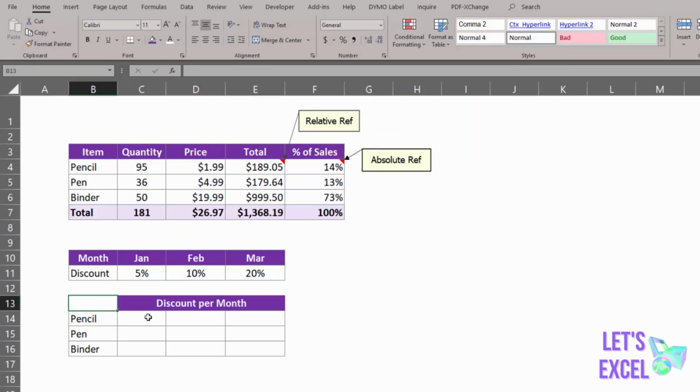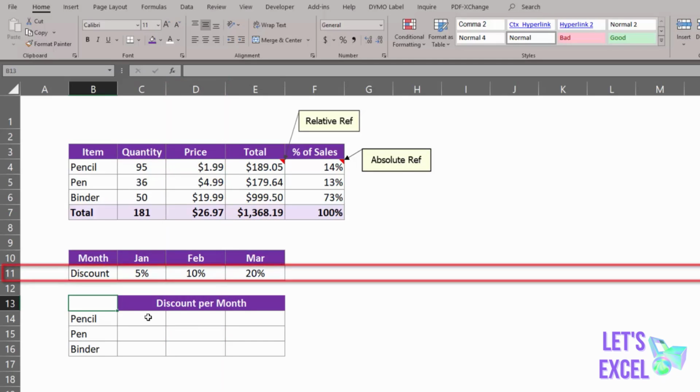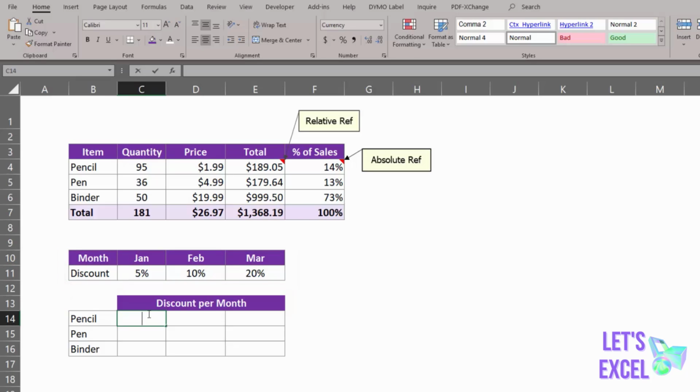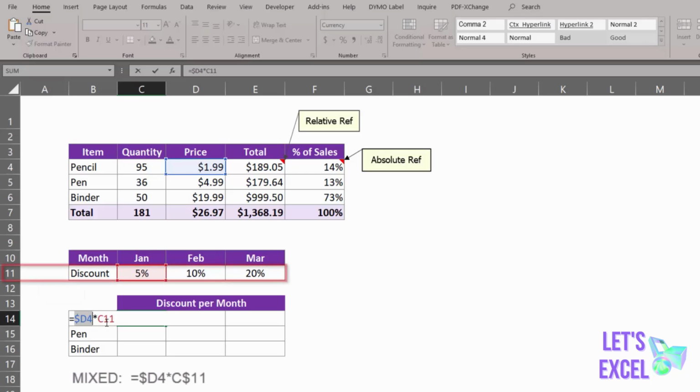Finally, there's a mixed reference type, where instead of locking a cell, you can lock a column or a row instead. In this example, we have a discount of the month for different months, January, February, and March. Because the price is always in column D, I'll lock D in this cell reference. And because the discount is always in row 11, I'll lock 11 in this reference.